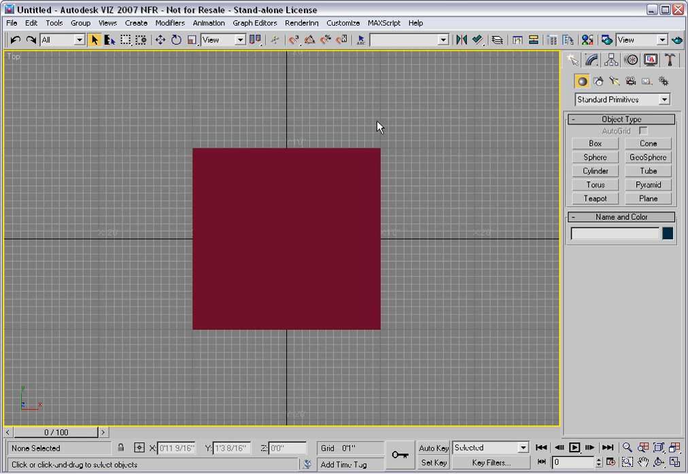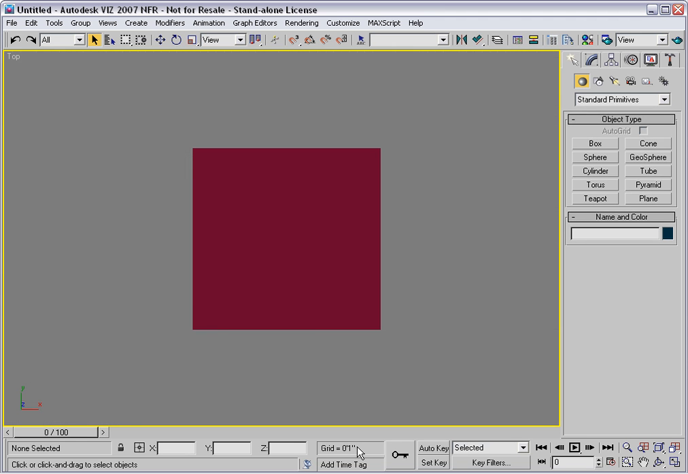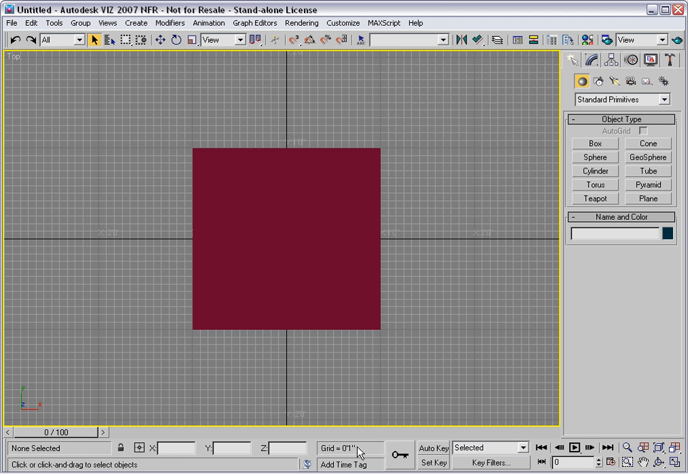The grid works a bit differently in VIZ. Let's take a look at it. You can toggle the grid by clicking in this area. You can't do that in Max. You can also press the hotkey G to toggle the grid, just as you can in Max.